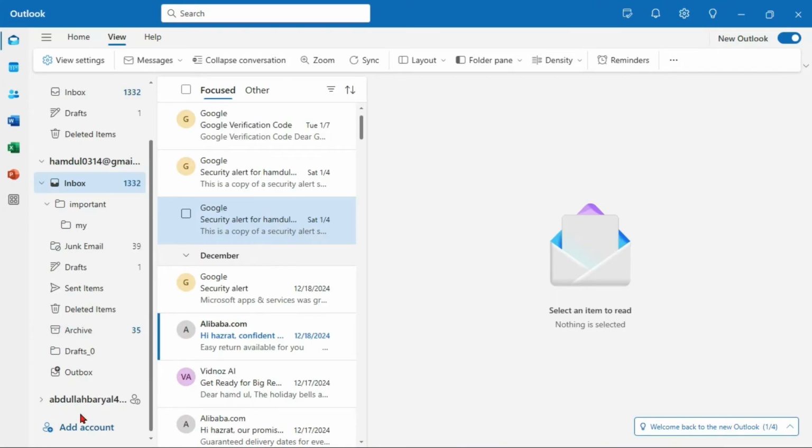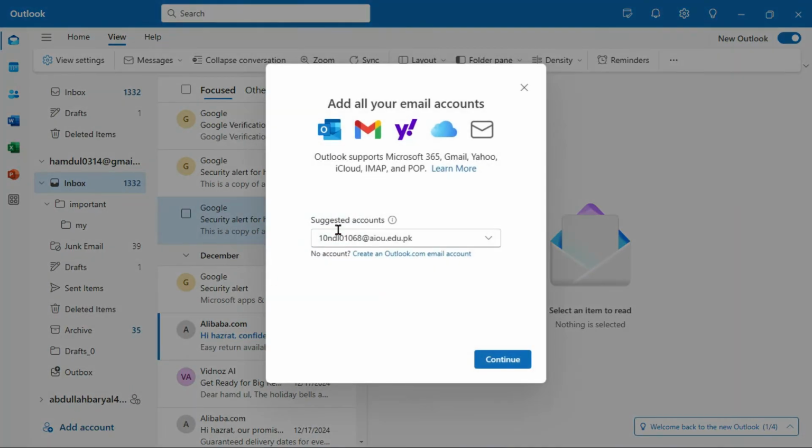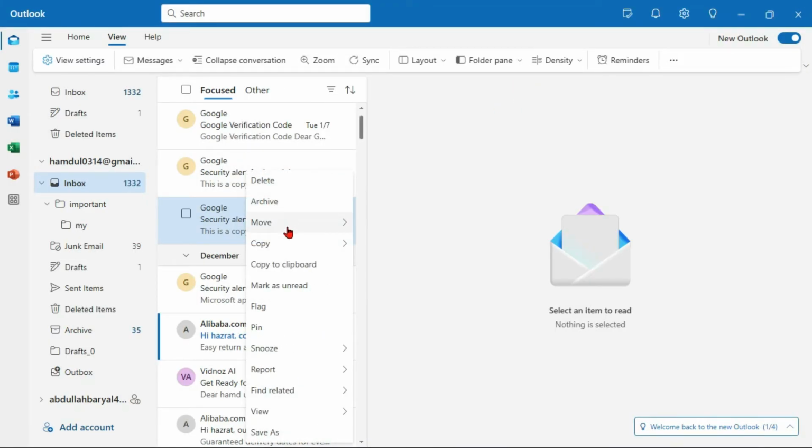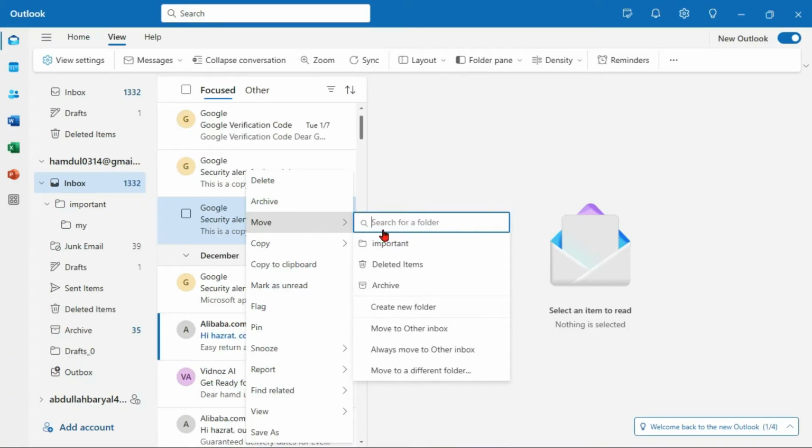The seventh feature, move email between all your personal accounts. No more restrictions. Starting January 2025, you will be able to drag and drop emails between accounts, whether it's Gmail, Yahoo, or iCloud. Admins can enable this feature for workplace accounts as well.